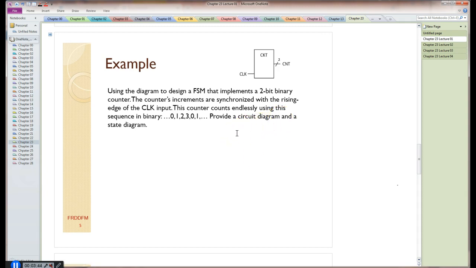A counter is a device that implements a sequence of outputs, which we'll call the count. This happens to be an up counter. It's counting 0, 1, 2, 3, 0, 1, 2, 3. That's all it's doing. The count changes synchronized with the clock edge. This one calls out a rising clock edge. So when the clock has that rising edge, the counter is going to increment.